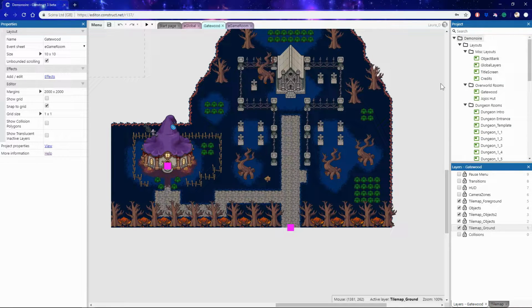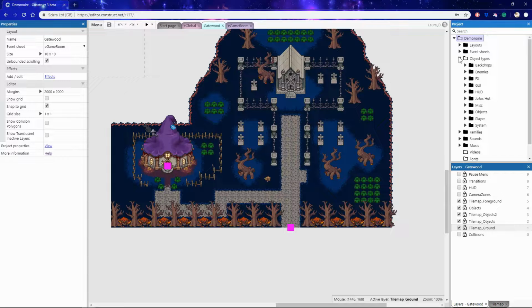So, other than being a long list of all the stuff in your game, what can you do with the project bar? Well, first and foremost, organization. As your game grows larger, keeping track of all your items can get really tricky, so use your project bar to organize everything properly using the folders. Construct 3 automatically provides you with folders for layouts, event sheets, objects, families, sounds, music, and videos, as well as fonts, icons, and other project files.